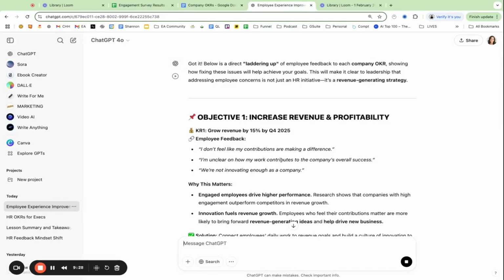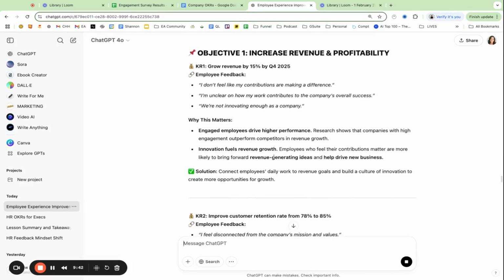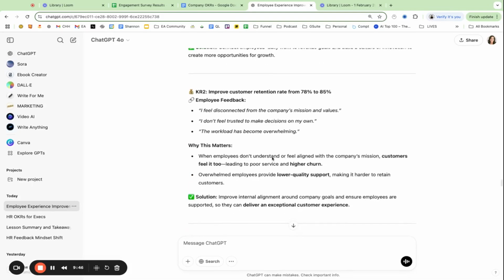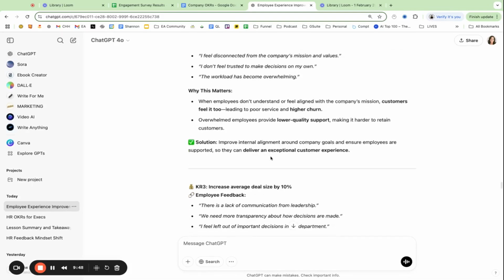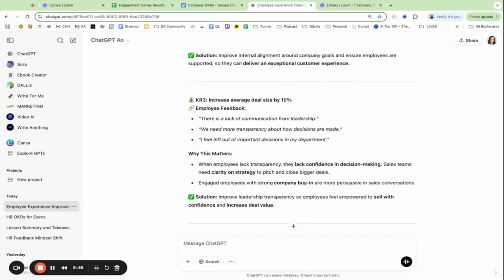People are saying, I'm unclear on how my work contributes to the company's overall success. We're not innovating enough. This is what you copy paste into a deck where you're like, hey, this is great. This is the answer that's going to get us to achieve these OKRs. Oh man. So it's going to go into, increase average deal size by 10%. They always want to do more with less. Oh my gosh.